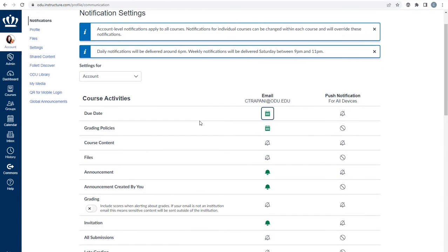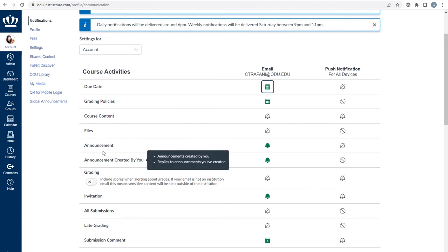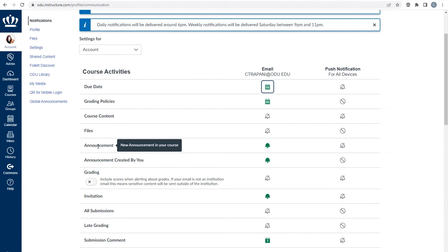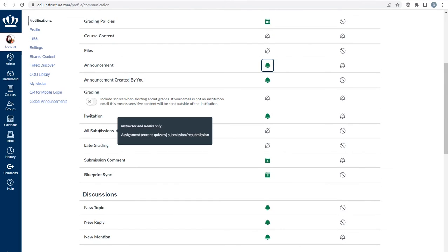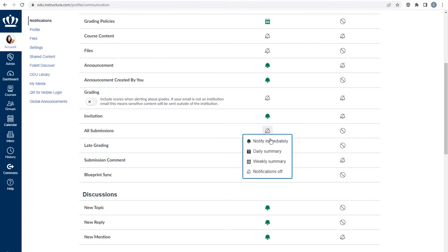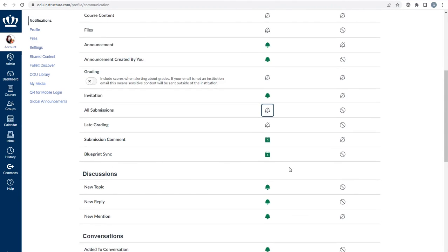As you review each individual item under the notification settings, if you mouse over each item, it will give you more information about what that notification is for. If you want to receive a copy of your announcements via email, you want to make sure Notify Immediately is selected. If you don't want a notification that your students have submitted an assignment, ensure that Notifications Off is selected.